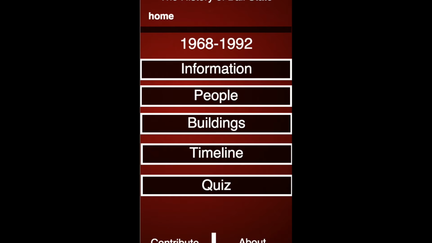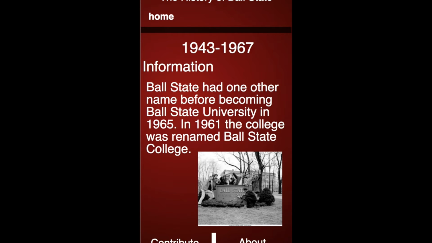And here is another one of the year section pages, and this one is for 1968 to 1992, which is another section that I did since the first usability test. And here's the information page for 1943 to 1967. I have a little bit of information right here at the top, and something I added since the first usability test was pictures on the information page. This is a picture of students taking down the Teachers College sign because it was just announced that Ball State changed names to Ball State University from the Teachers College.